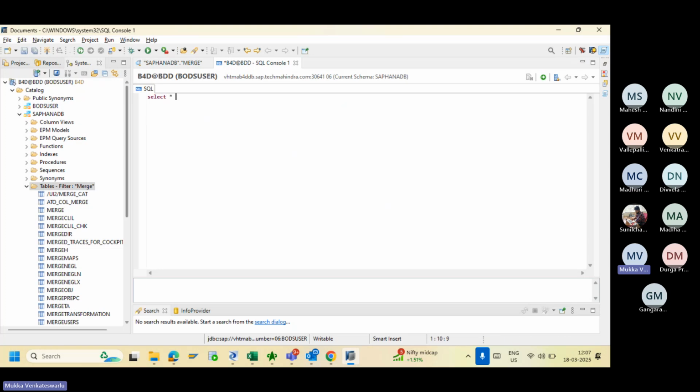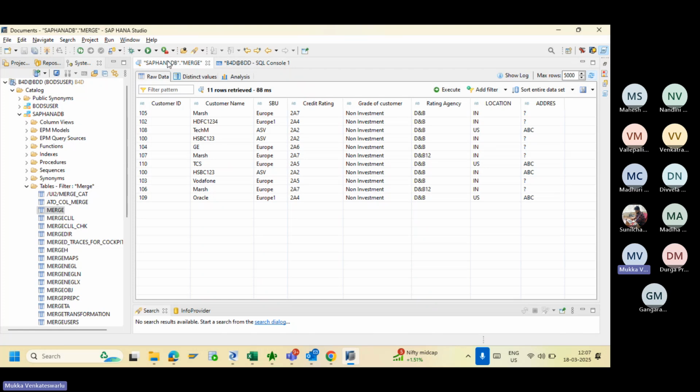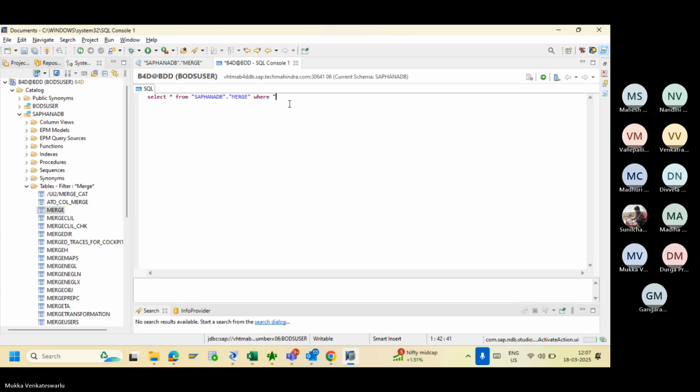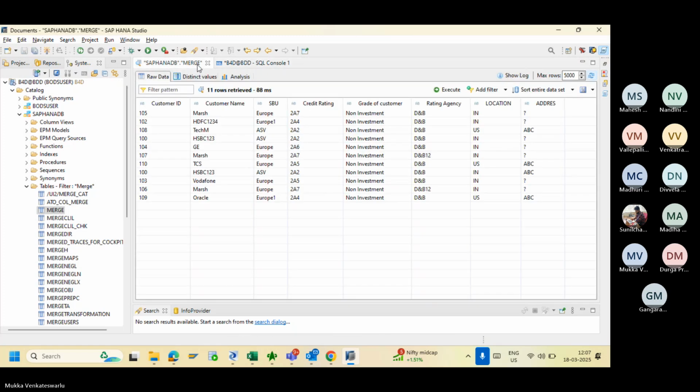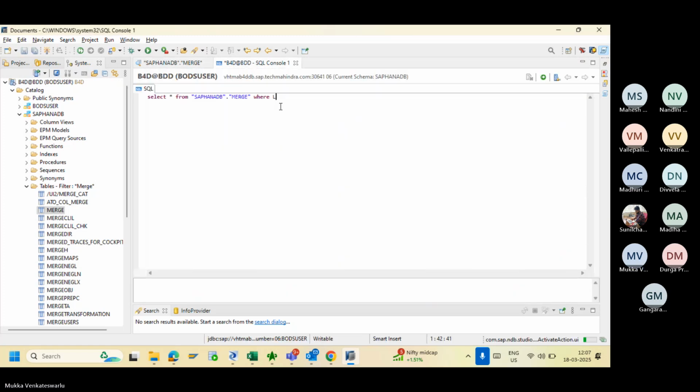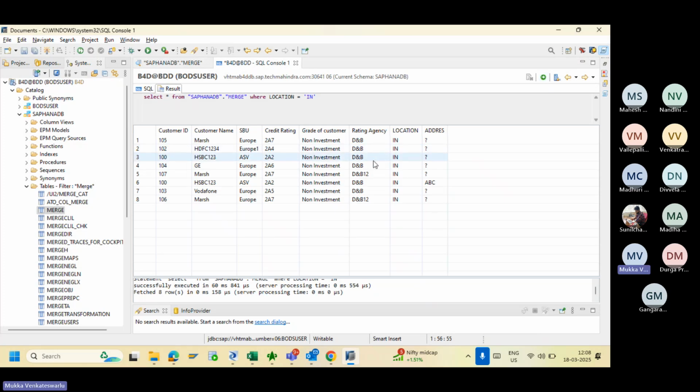Select star from, take this table only, where location equal to IN. Just run this. Okay, now it is retrieving only the India customers.